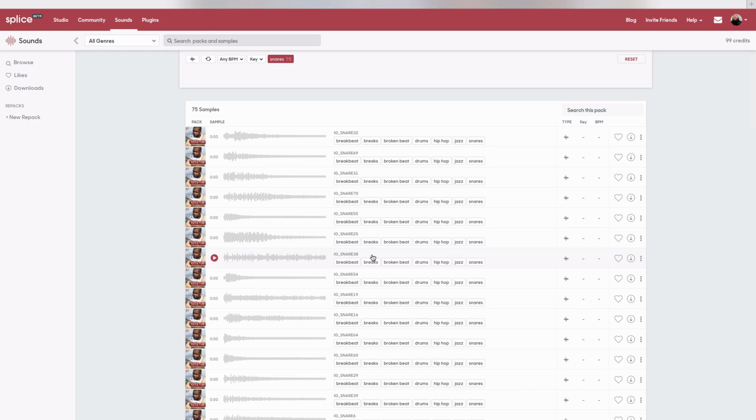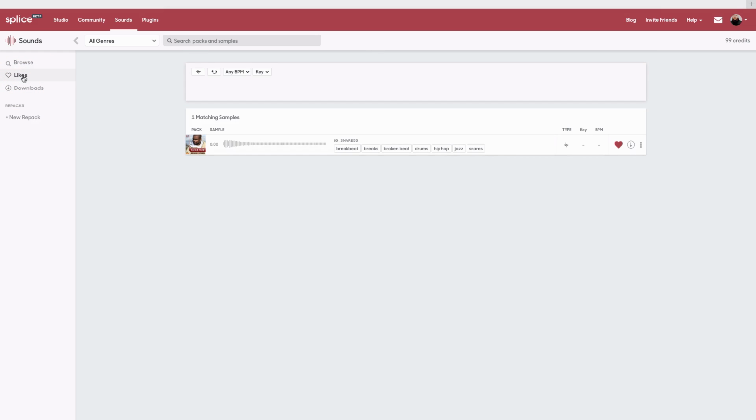And we can see here we've got some one shots. I can audition these. Let's have a listen to this snare. And the wicked thing about this is if I find something I like, I just click on this heart sign to add it to my likes. Come up over here on the left navigation, click on the likes, and you can see any of the samples that you're gathering. So look, I'm going to come back to that root page.